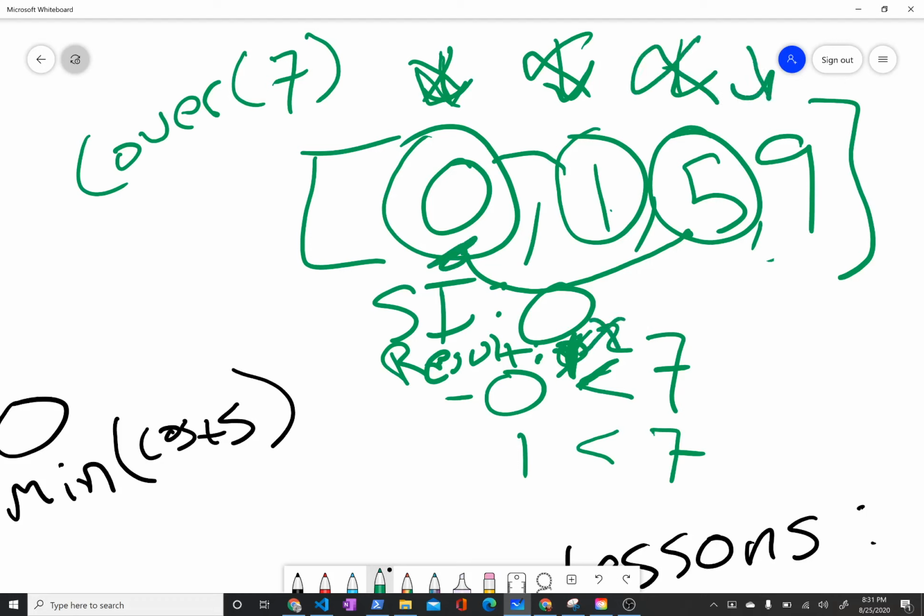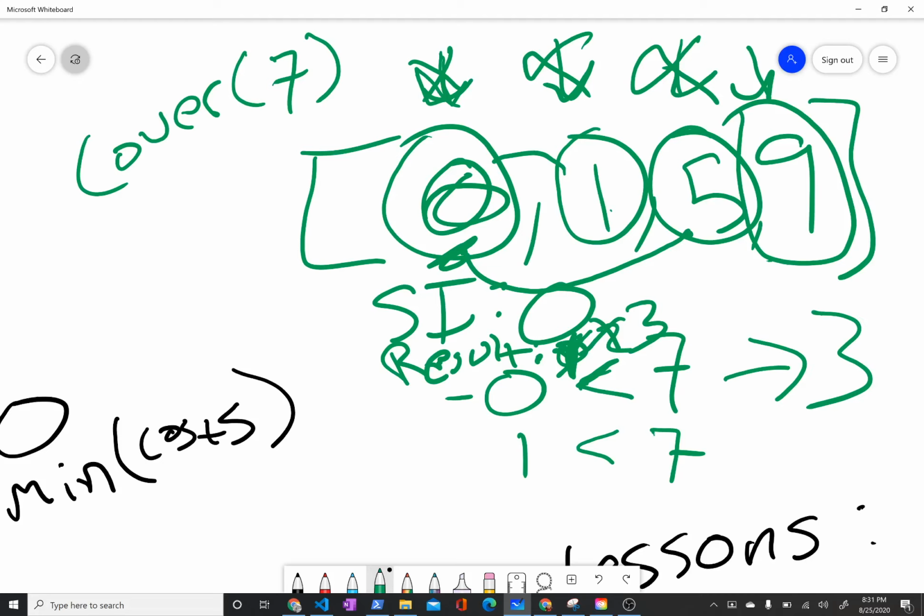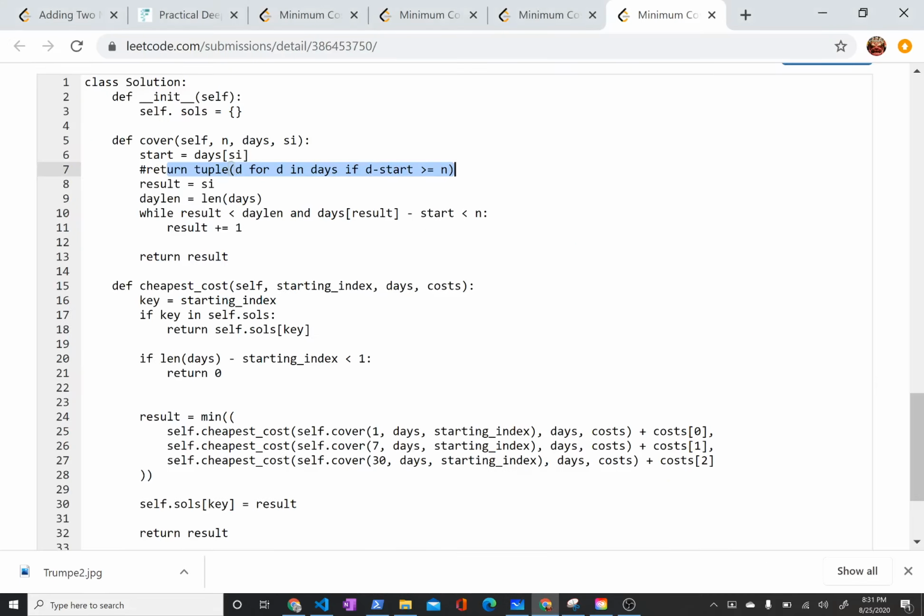That's still less than 7, so we're going to increment it again. Okay, days sub result less starting value is now 9. That's not less than 7. Okay, so we're going to return 3 as my new starting index. I realize that's a messy drawing, but hopefully you can just see the logic that I'm trying to illustrate there.